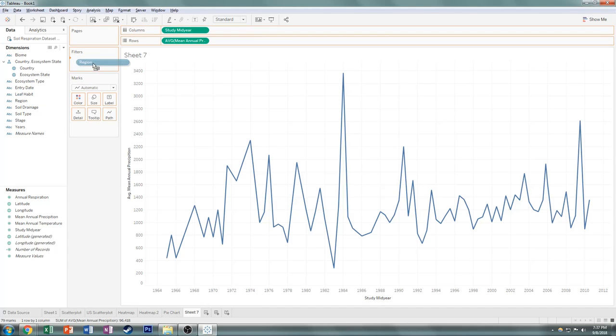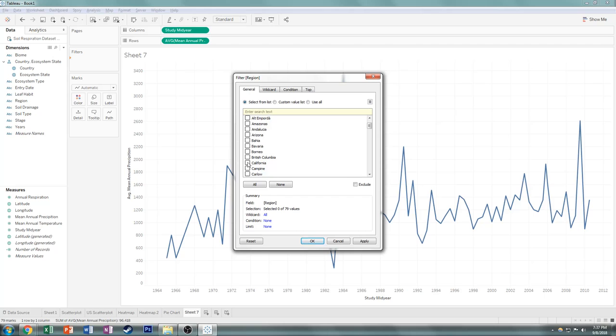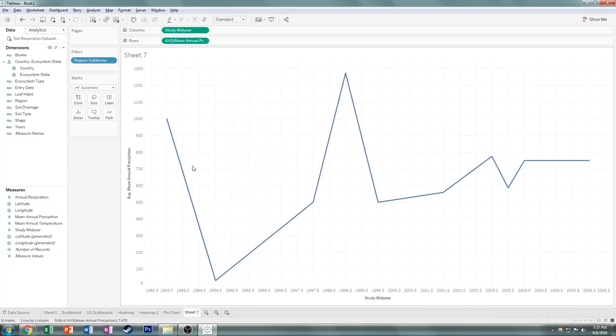Taking this region filter, dropping it in, and solely selecting California will make it so that our graph is a lot more clear. And all of a sudden we can see some very clear patterns emerge. There are periods of very low amounts of rain, and then high, and then low, and then high, then low. To me, this is starting to seem like there is a consistent drought problem in California.